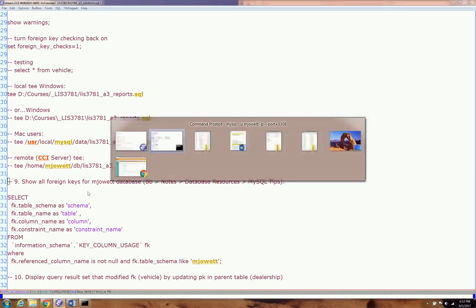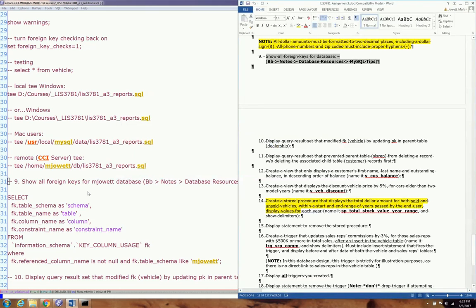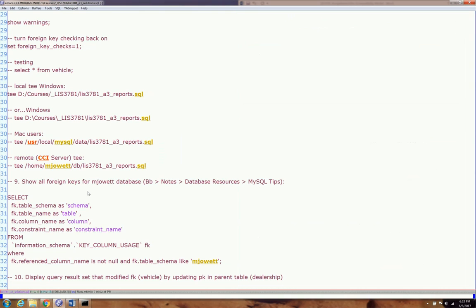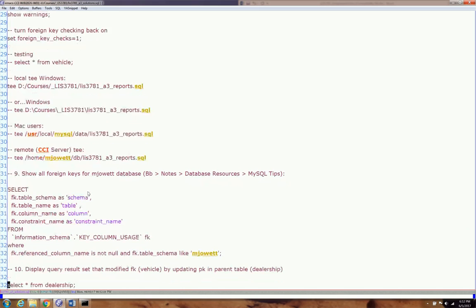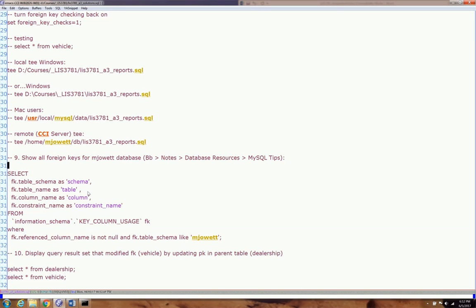Okay, first exercise is show all foreign keys for the database. I already showed you this. You could do a show create table, but I want you to do it like this, gang. And I went over this in the previous video. You could just use this code. Make sure you test it out, and it will work, provided that you put in your FSU ID and not mine. Okay, make sure you got your FSU ID and not mine. All right, that's that. That's number 9.